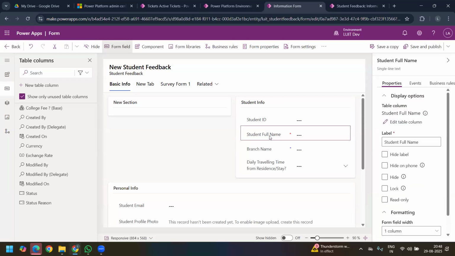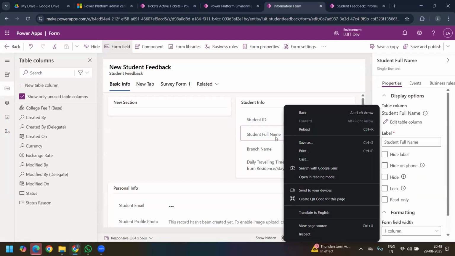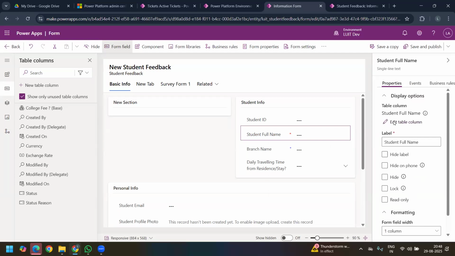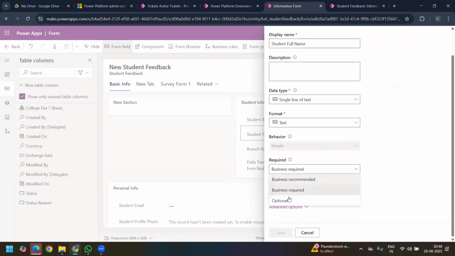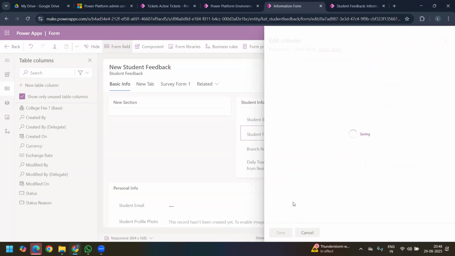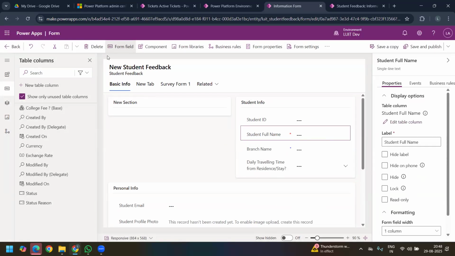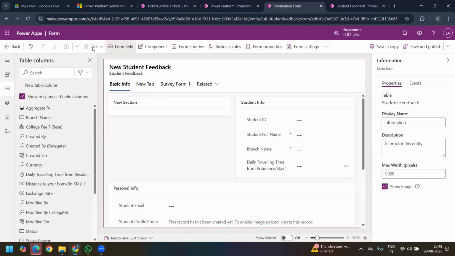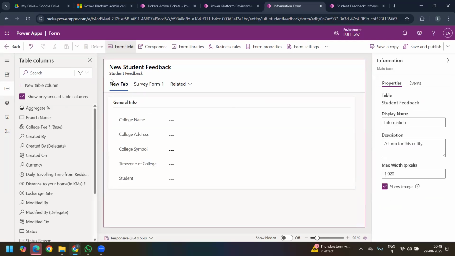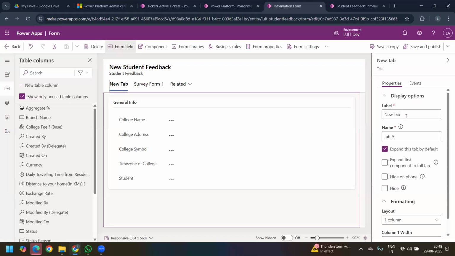This is a mandatory field, right? That's why you are unable to delete it. So let's edit the field first. Edit label. Make this optional. Now if you see, you are getting the delete option, because as this field is mandatory for the table, it was not allowing deletion. Now I made it optional, and now I'm able to delete it. Now I have this new tab. For this new tab, I'm giving the name general, and I'm publishing my changes.